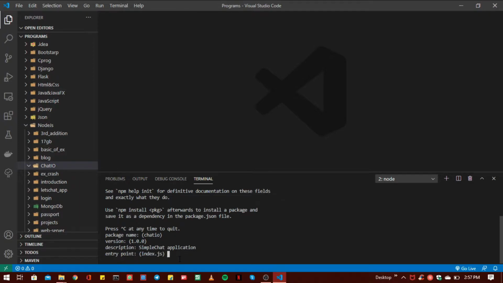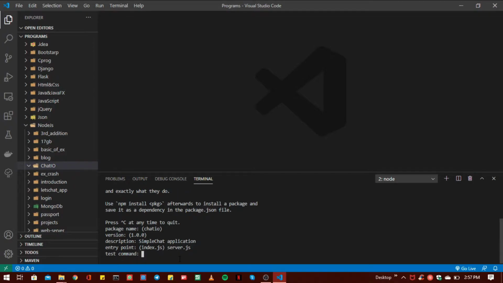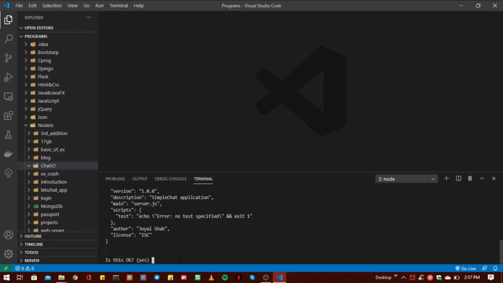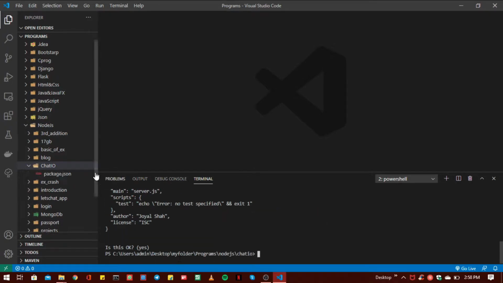Then entry point, instead of index.js I want to write here server.js. The name is up to you. Then press enter here, enter, and inside the author field you can write your own name and press enter, enter, yes. And after enter you can see here package.json is automatically added inside our folder.